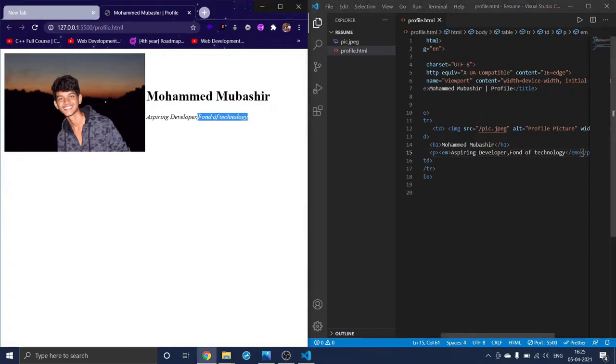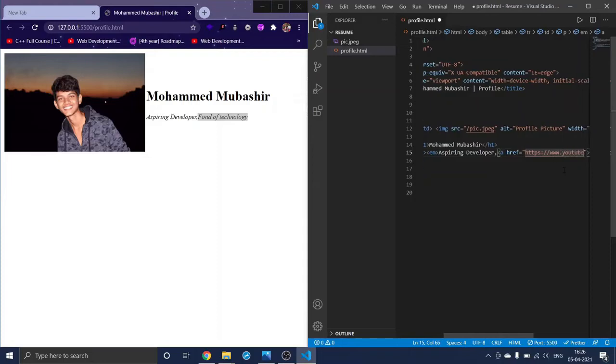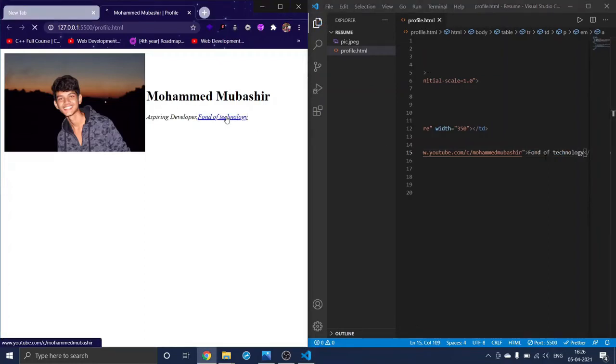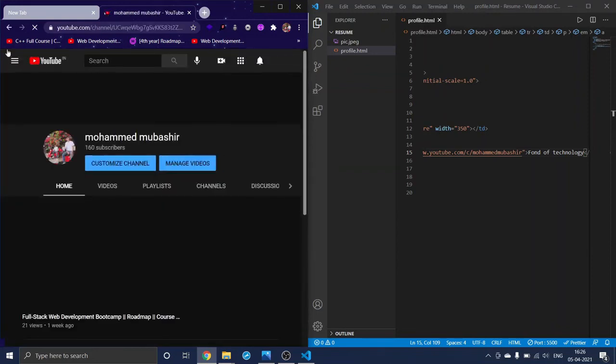And what I want is I want this fond of technology to be a kind of link. So for that I will use a tag here, and in the a tag I will give my YouTube channel link, which is https. I'll cut this fond of technology and I will paste it here. And when I save this, see fond of technology, and when I click on this, I will be redirected to my channel page.